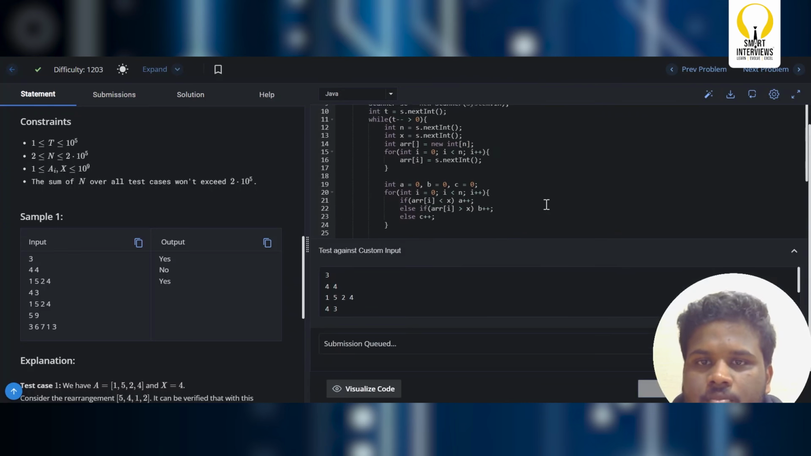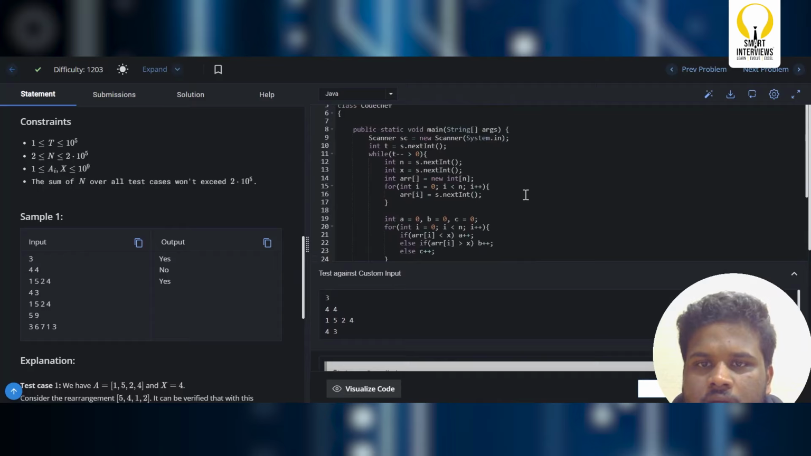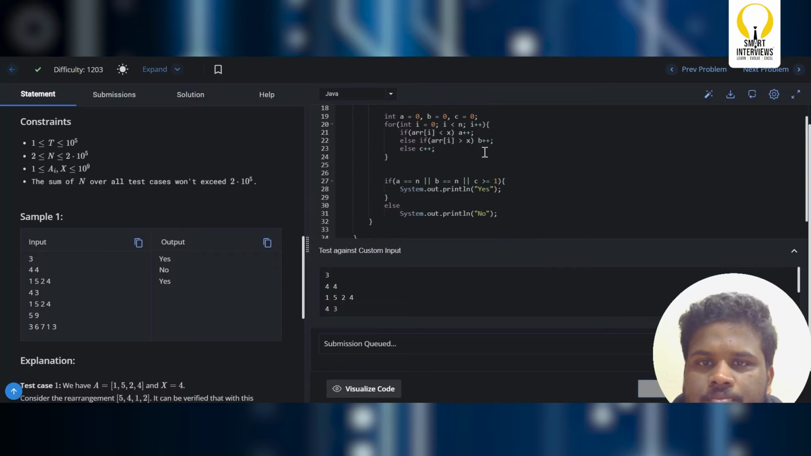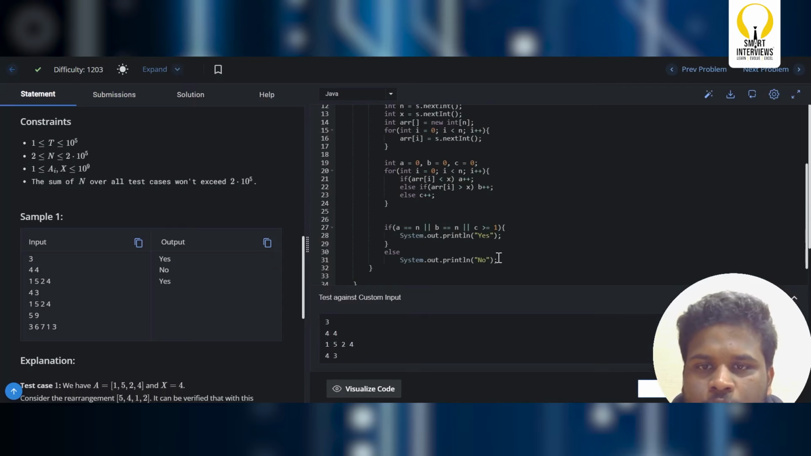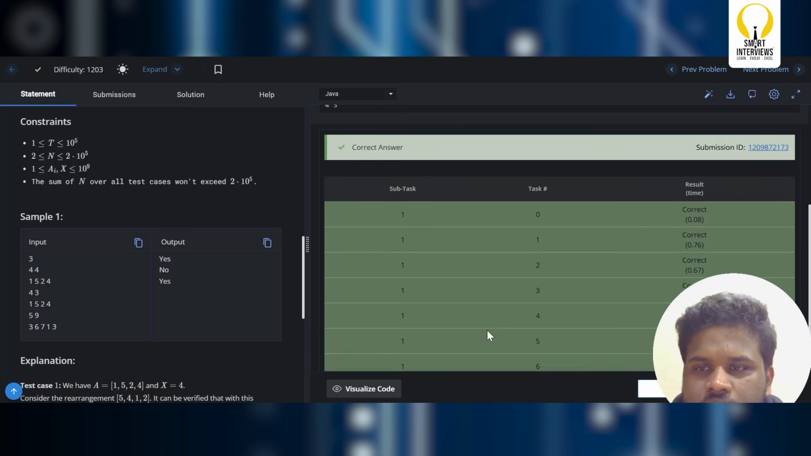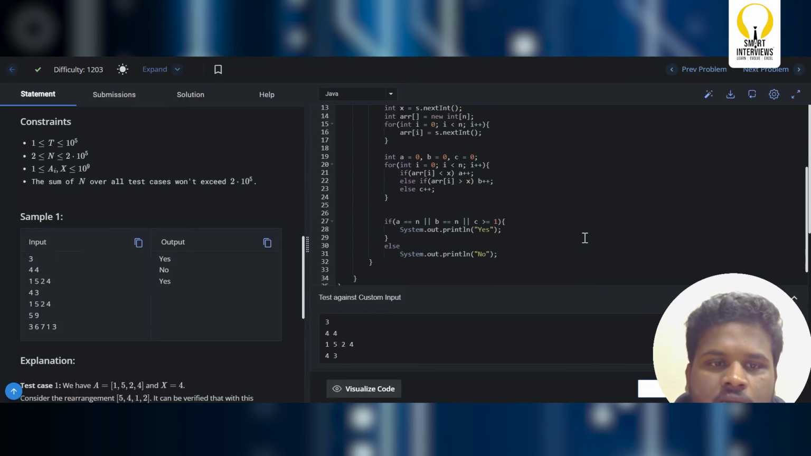Let's run. Okay, we are having an error. Okay, we need scanner sc. Okay, we got yes, no, yes. The sample input output passed. Let's try to submit. Yes, correct answer. So I hope you are clear with everything, the input part, the logic part, and the logic to code conversion part as well.